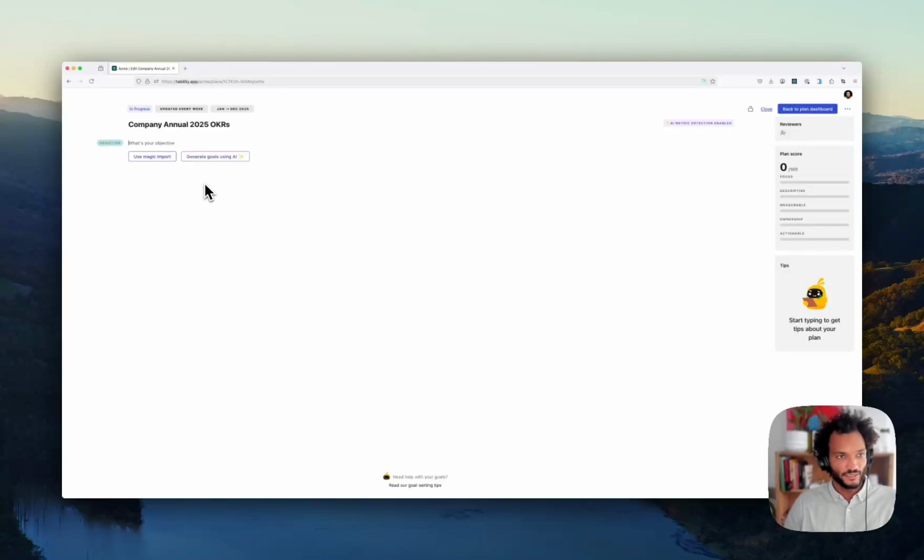So you can type things from scratch. I'll show you that in a second. But the easiest, if you already have a set of OKRs in a spreadsheet, you can export that spreadsheet to CSV, and you can use that magic import to import your goals at once.